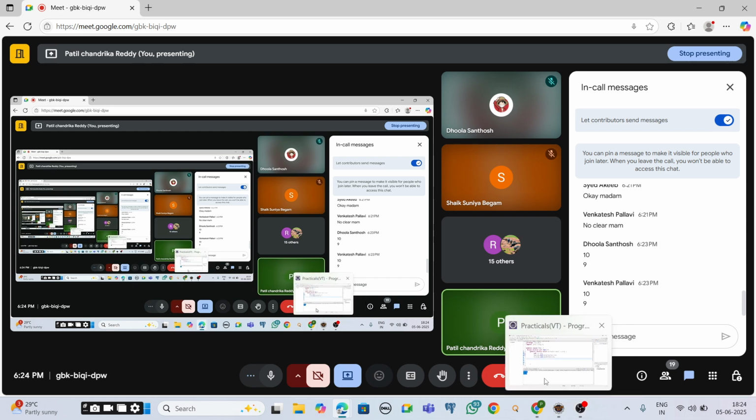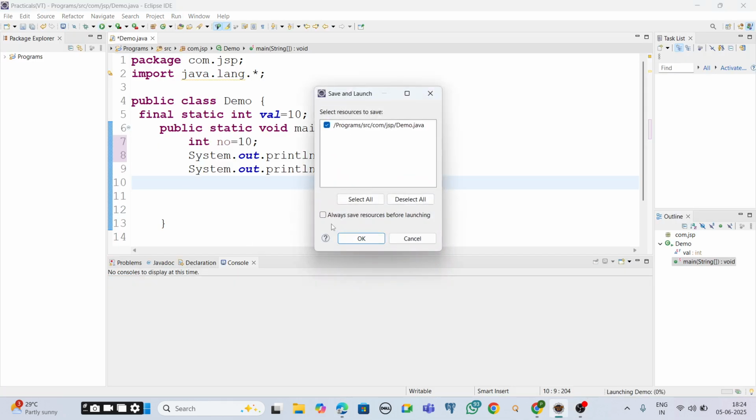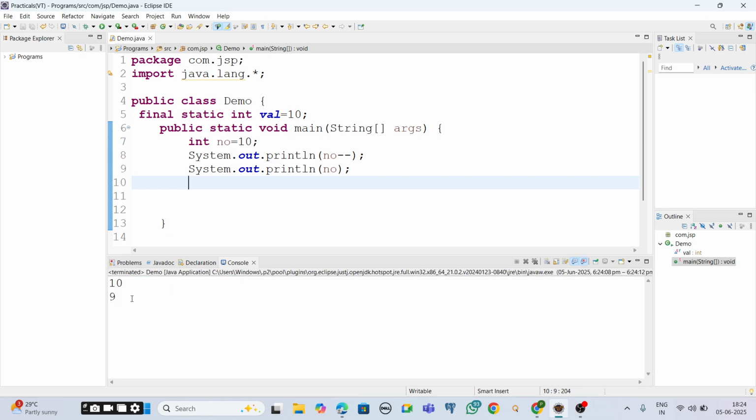Ten nine. Okay, so let me check. Let me run. Yes, 10 9. Okay, so what is this? This is post decrement. What will post decrement do? It will decrement postly, meaning later. First it will assign or print the value. As I am having a printing statement, first it will try to print the value. What is the value? The number variable is storing 10. So it will print the value 10. Later it will decrement by 1. Now it became 9, and that 9 is stored again inside this variable. So if I try to print this variable, I will get the decremented value. Okay, this is how it works.